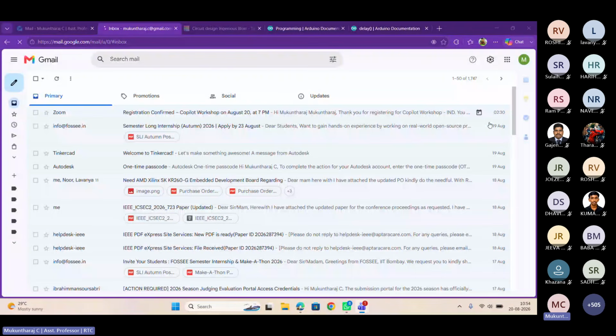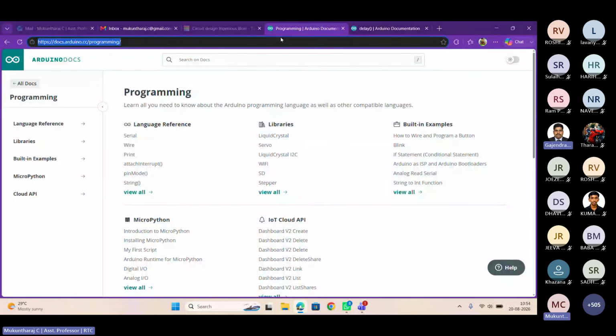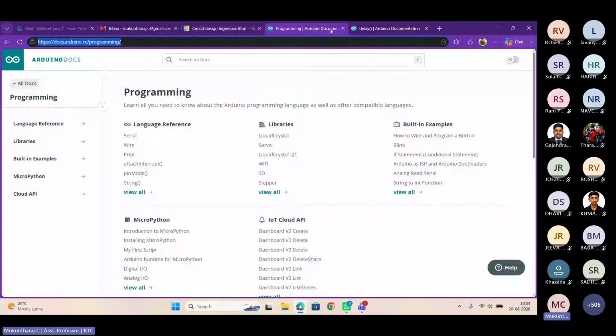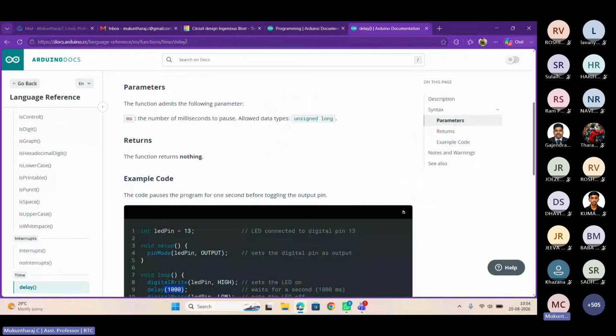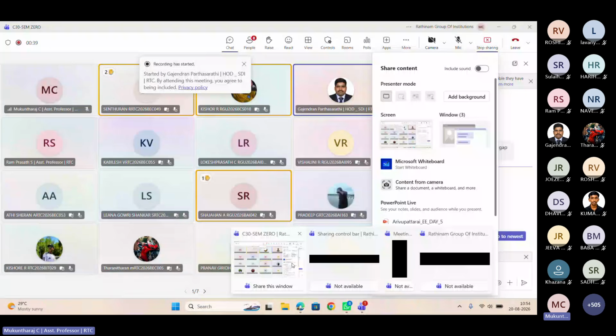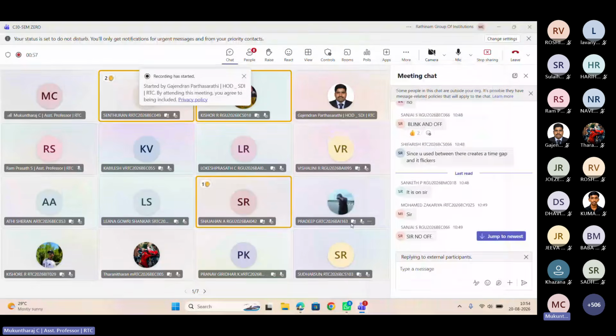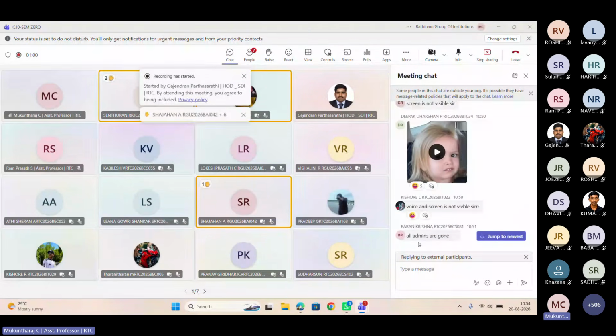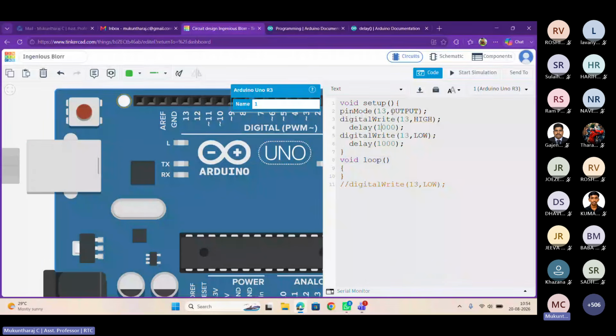Is my circuit visible? I mean, is the screen visible? Sorry for the interruption. So we have done the things: pinMode 13 output, digitalWrite 13 high, delay, digitalWrite 13 low, delay.